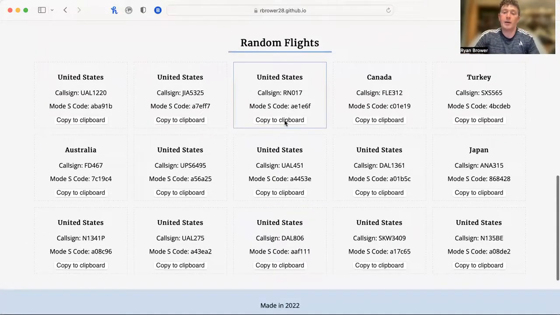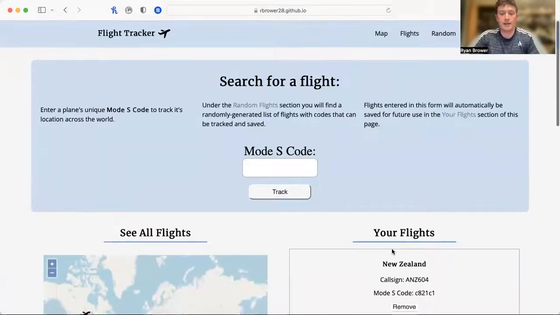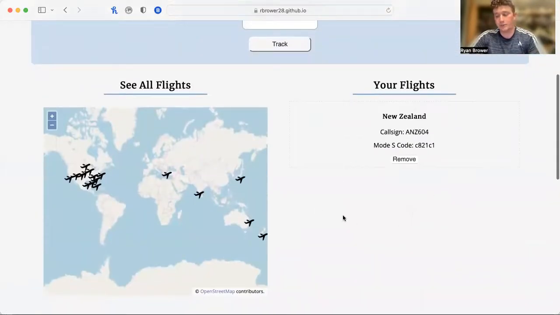I also created the copy to clipboard button. It's generated with each one of these, and it will copy to the clipboard the exact Mode S code. So you click copy, it alerts successfully copied. And then you can go up, paste it, and it will join your flights over here.